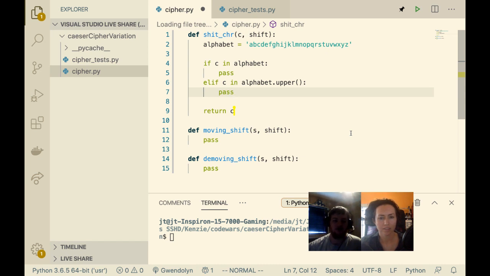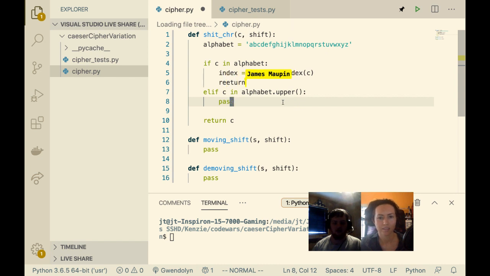So if C is in alphabet, then what we want to do is index equals, what is it? Alphabet dot, or is it just index? Yeah, okay. C, and then return. Okay, cool. I can spell sometimes, I promise. It's really hard to write this code and then also talk out loud explaining what I'm doing at the same time. Yeah, that is the hard part of streaming.